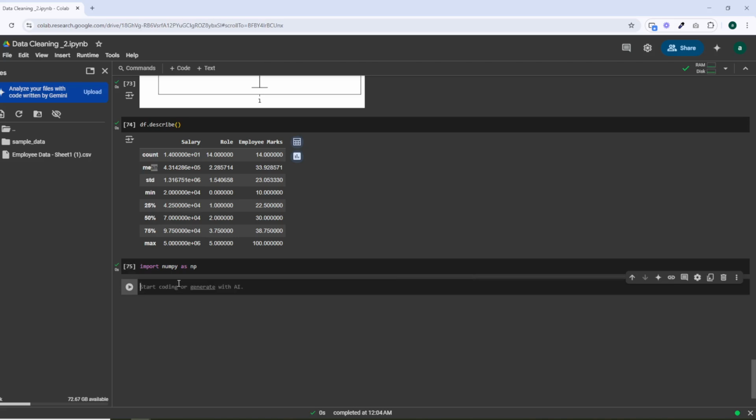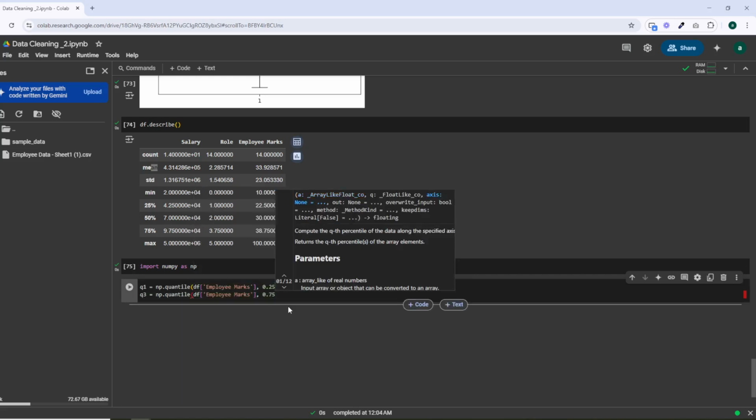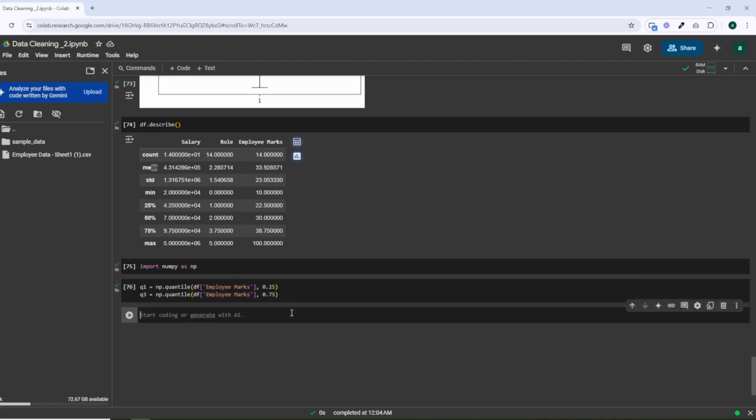Okay, to get the 25th percentile, you can use, okay, I'm getting some auto suggestion. Let me take that. I will explain it to you once again. Now I have taken the 25th percentile value for this employee marks, and the 75th percentile value for this employee marks. Okay, now let me run this.